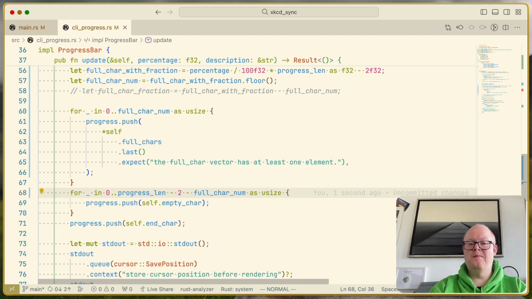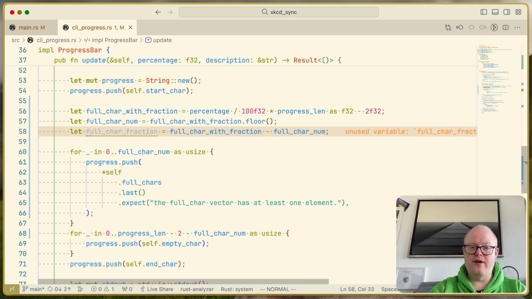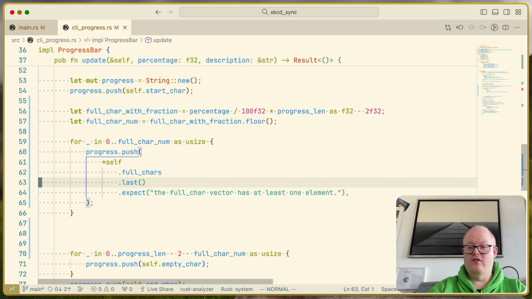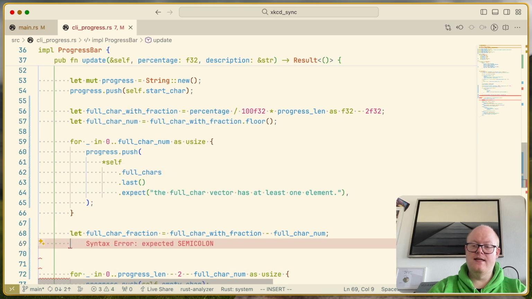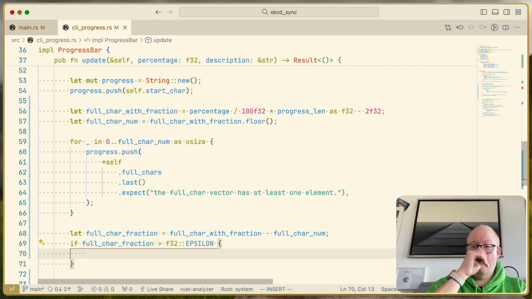So, yeah. Okay, so now let's see. We now have the fraction, and now we are first printing those. Maybe it even makes sense to put the calculation down here. So now let's see if the full char fraction is bigger than f32 epsilon. So if this thing is not 0, we actually want to calculate which of the characters represents the fraction best.